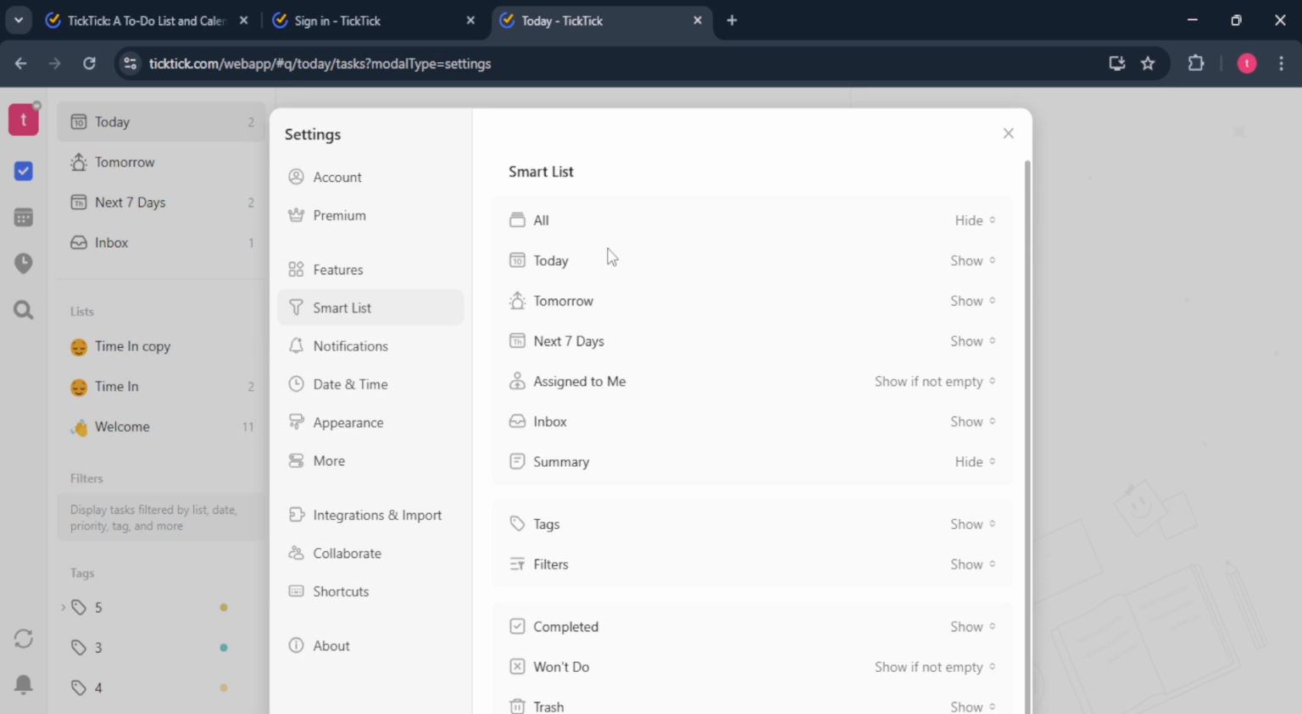And there you have it, a straightforward guide to accessing and customizing smart lists within Ticktick. By following these steps, you can organize your tasks in a way that's uniquely suited to your workflow and preferences. Whether you're a student managing assignments or a professional tracking multiple projects, smart lists are a game changer, so go ahead and try it out and let us know how it transforms your productivity.